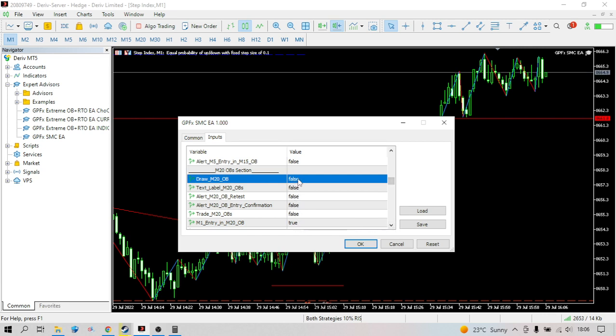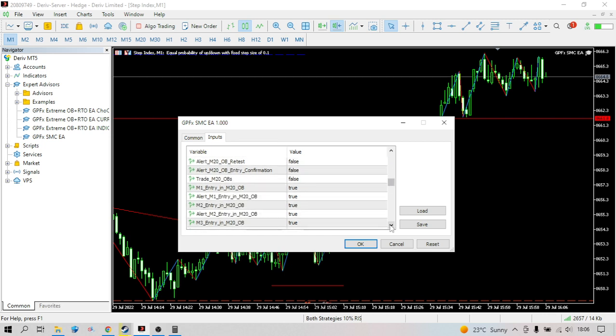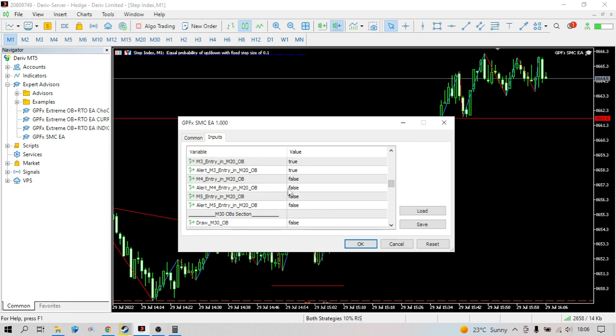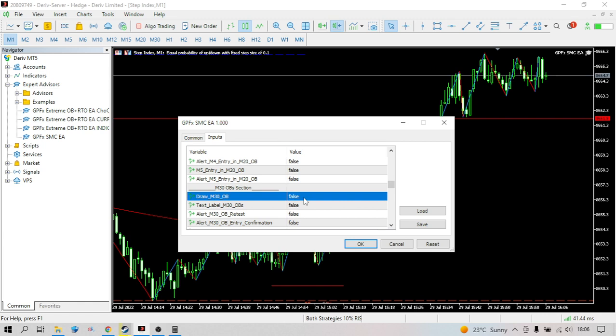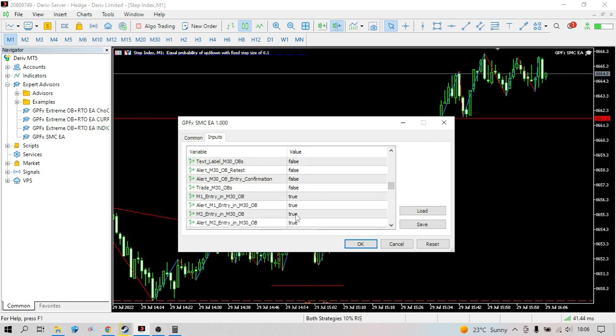This is the main one, the main bracket, the main outline of the whole 20-minute order blocks section. If this one is off, these ones that come below it don't matter here. They automatically become gray. They won't appear in the chart. That's the heading column. In the heading block is the main block of the 20-minute order blocks code. So when it's off here, everything under it doesn't work.